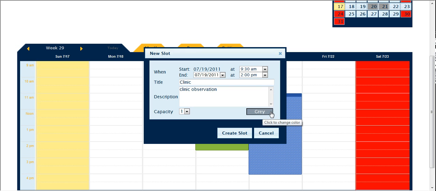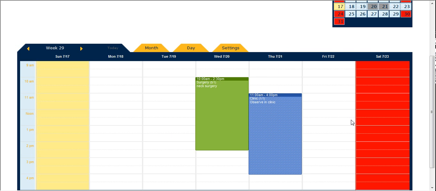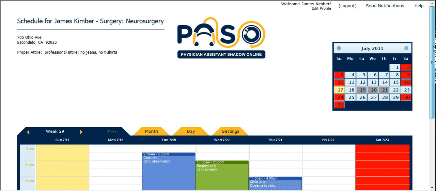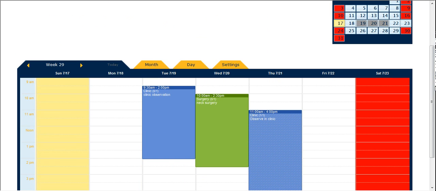Here's where you can change your color. I like blue for the clinic date. So I hit create slot, and then the new date appears. Now these two dates show that there's one slot, or one reservation, available and that no one has signed up as of yet.